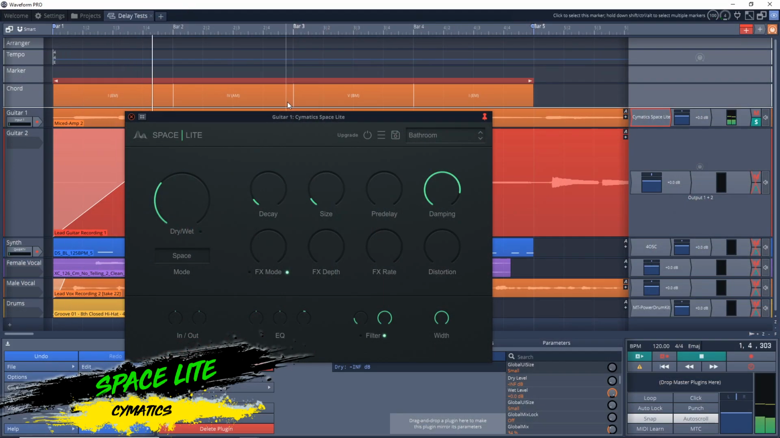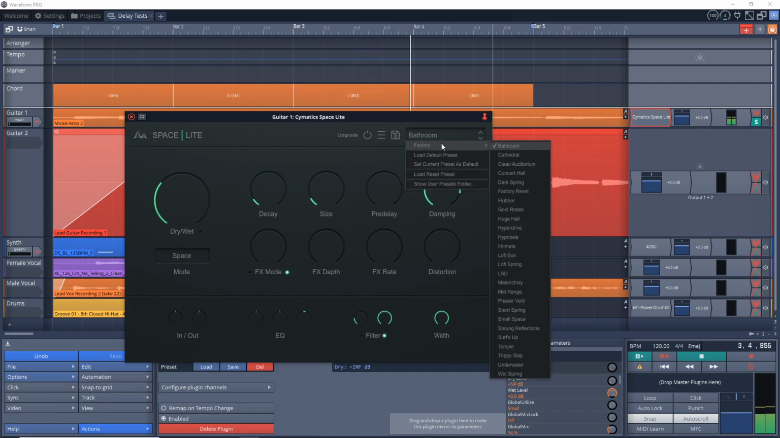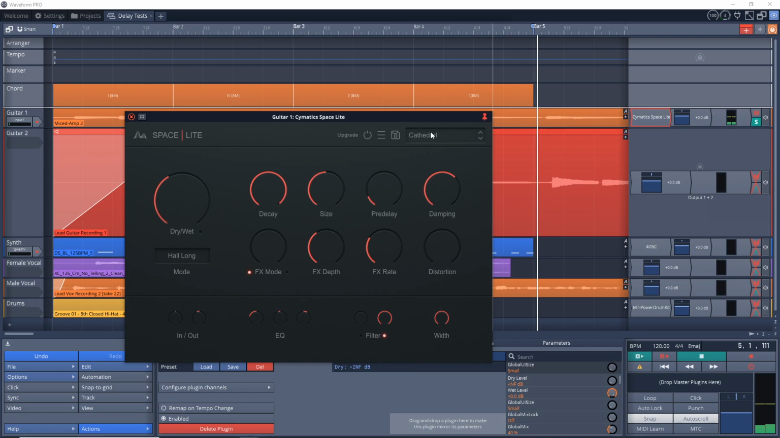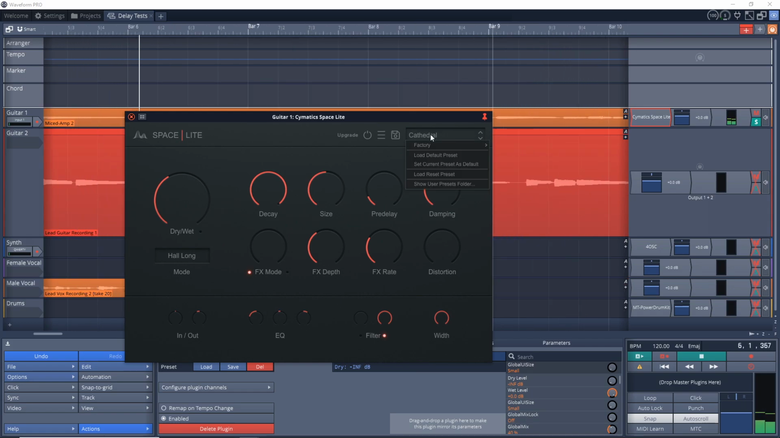The next free VST is the Somatic Space Light Reverb plugin. With this light version, you get 3 reverb modes: Space, Hall Long, and Spring 1. You have your dry wet knobs, you can put it on a bus or use it as an insert effect.